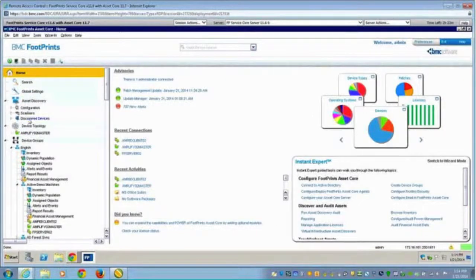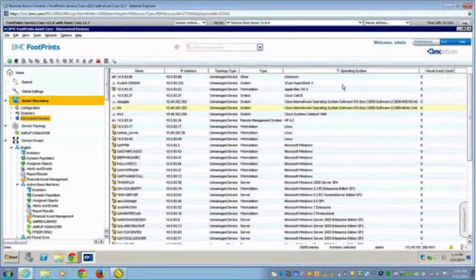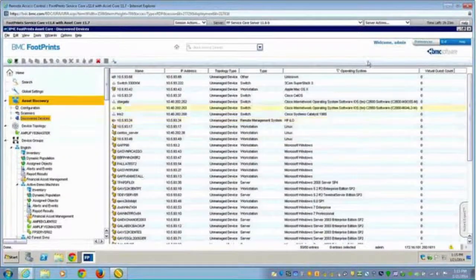Here I'm going under Asset Discovery, and I'm going to hit my discovered devices, and I'm going to sort this. Looks like I already have by operating system. What you'll see here are several things. One, under operating system, you can see I was able to discover switches, the Macintosh, my remote management system, which happens to be an HP server out there, Linux, Windows. I'm going to scroll down a bit. Should be a phone in there, a printer, and Sun machines.